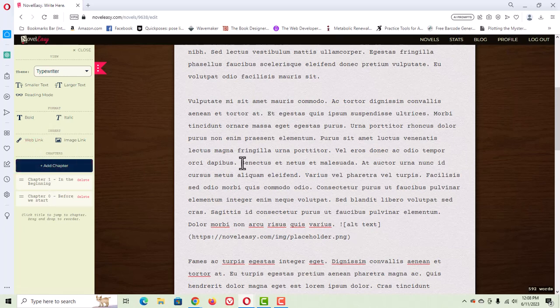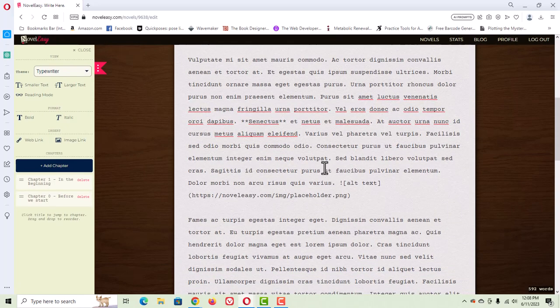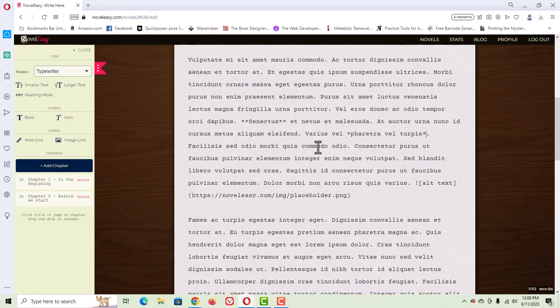I have the ability to bold things, which in this particular writing screen, it just uses some codes of the double asterisks for the bolding. And if I italicize something, it uses single.